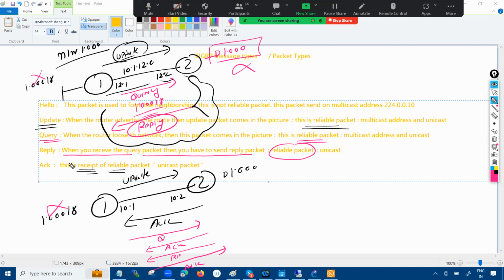The acknowledgement packet is not a reliable packet. It's an unreliable packet, not reliable. So if you see which packets are not reliable, these two packets are not reliable packets. Apart from these, all packets are reliable.